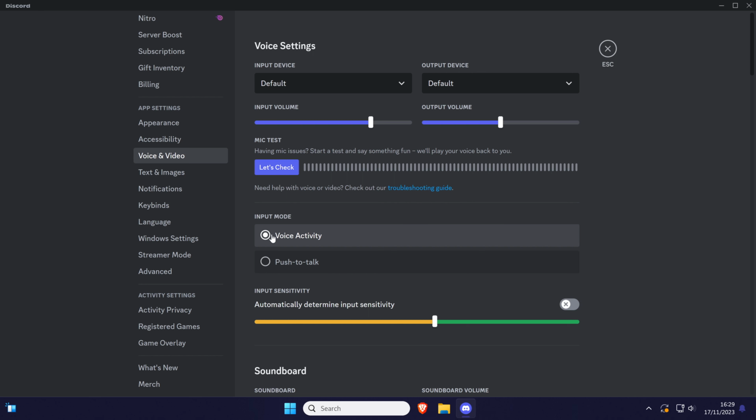Below this section, you can change the input sensitivity manually by turning off the option called Automatically Determine Input Sensitivity. Use the slider to change this.